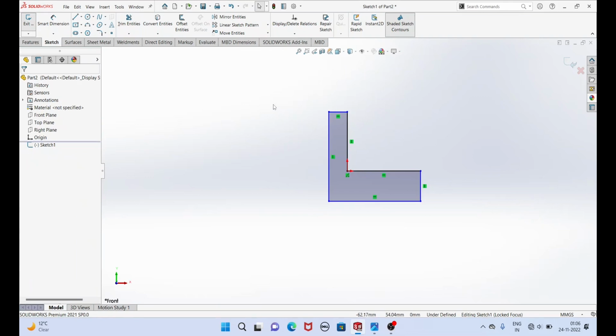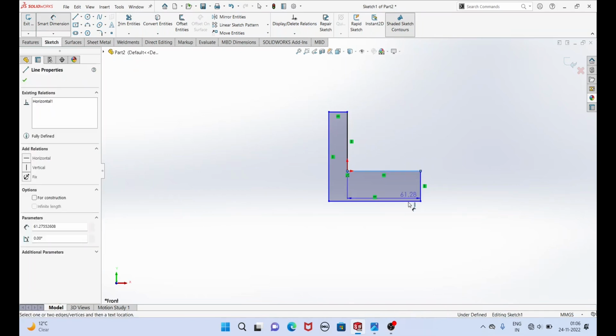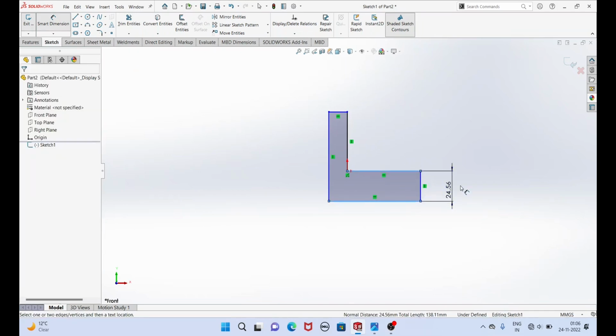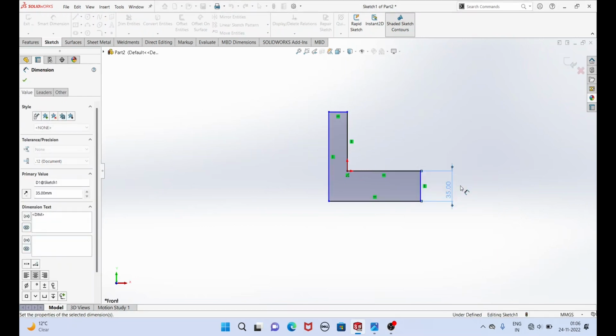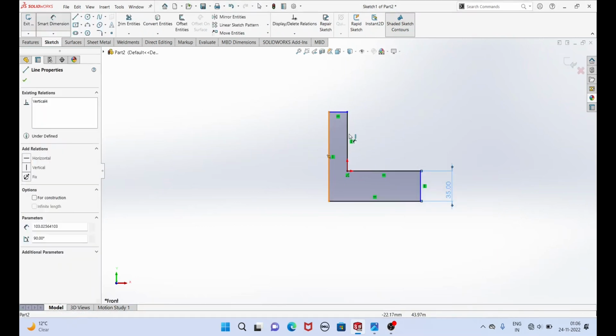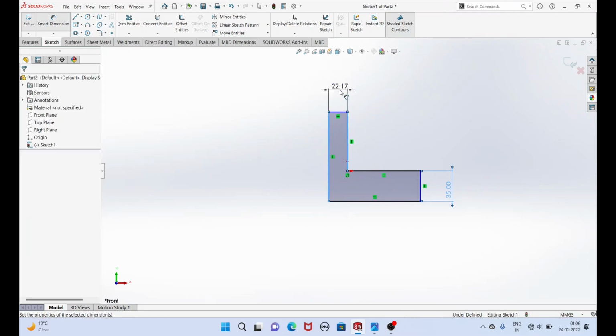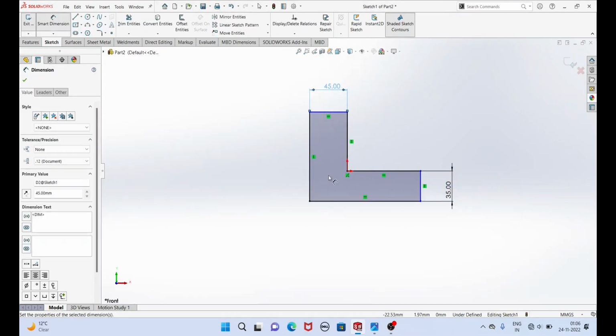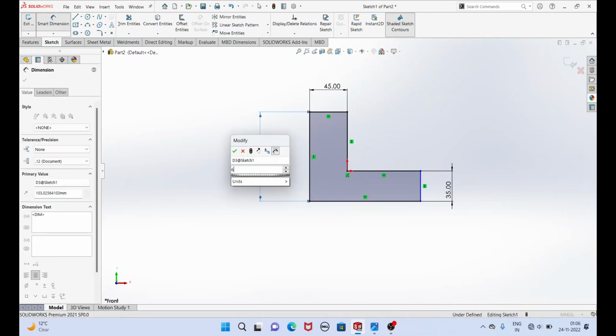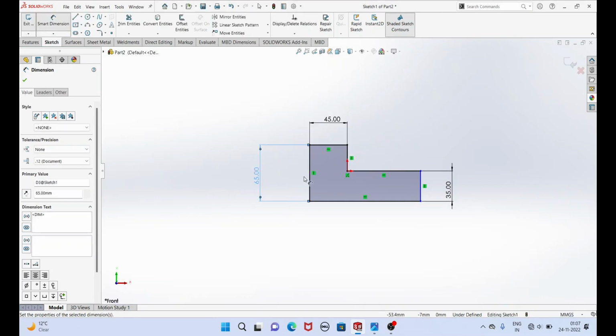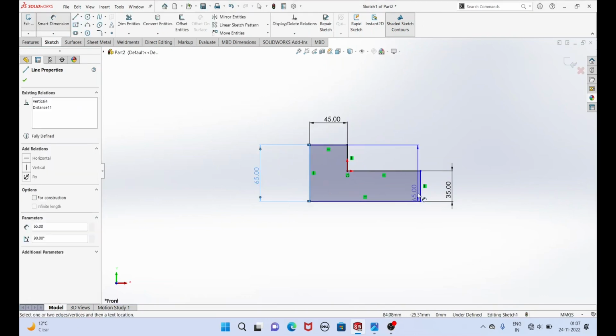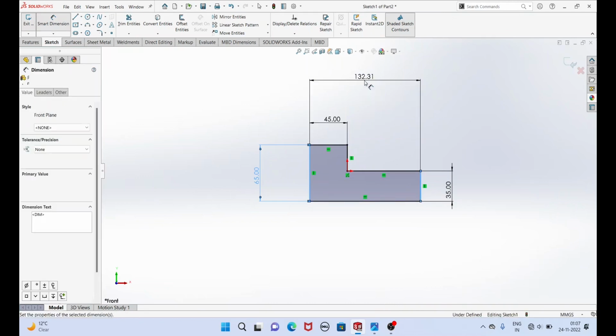And now friends, to give dimensions, from here click on Smart Dimensions. Now friends, let's start giving dimensions. So distance between this line and this line is given as 35. Distance between this line and this line is given as 45. And this length is given as 65. And distance between this line and this line is given as 80.